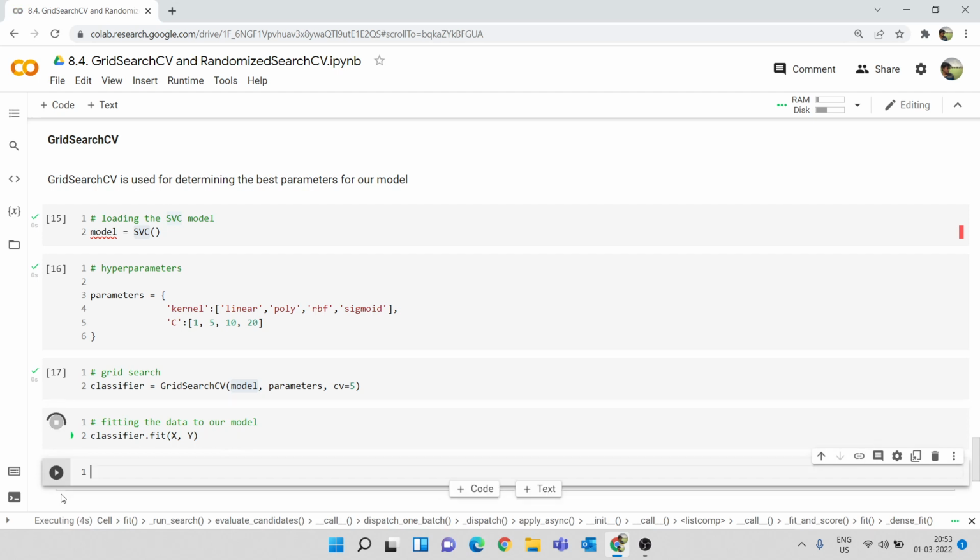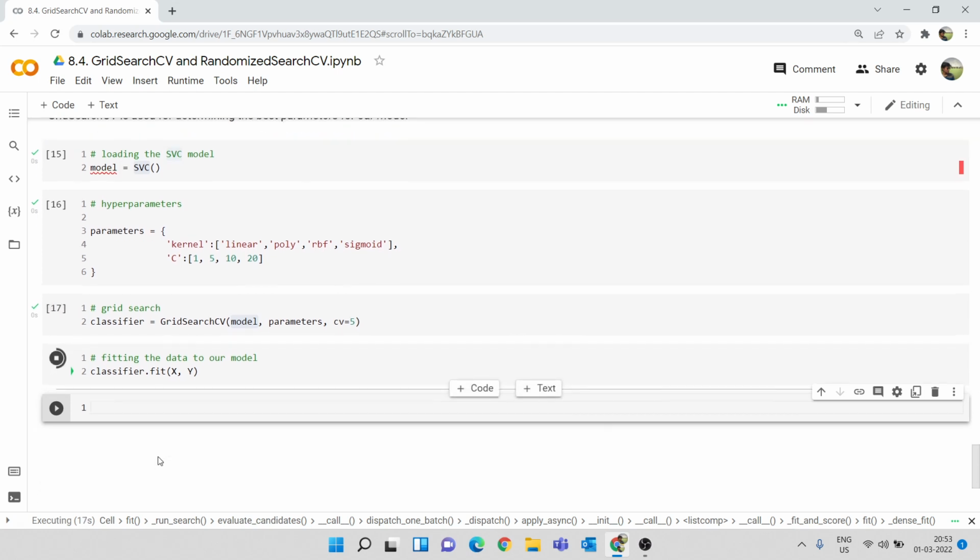So let's see. This is probably taking some time because we are trying different combinations. So the training is going to take some time, less than a minute or something like that. Once this training is complete, we need to print the result of this GridSearchCV.